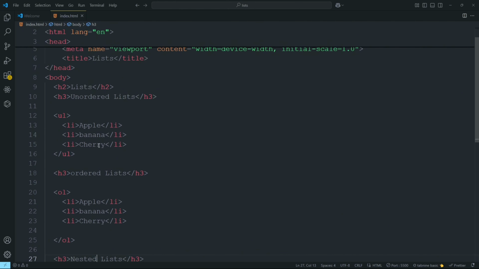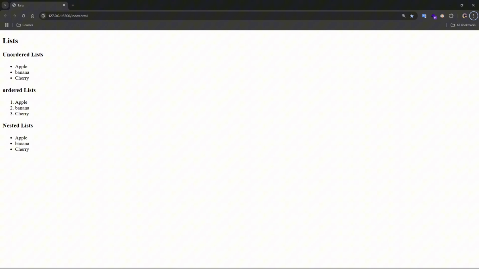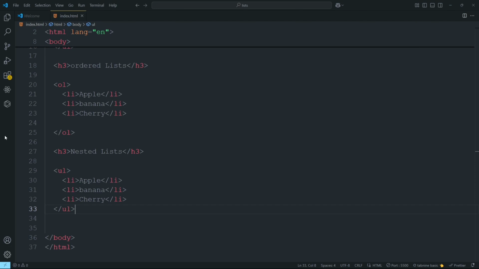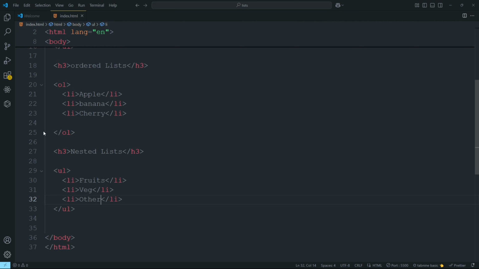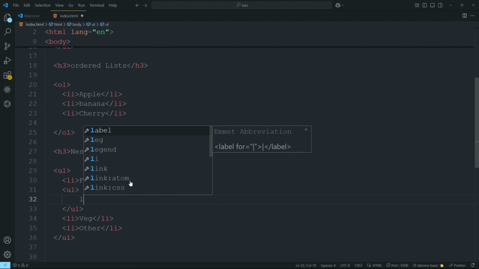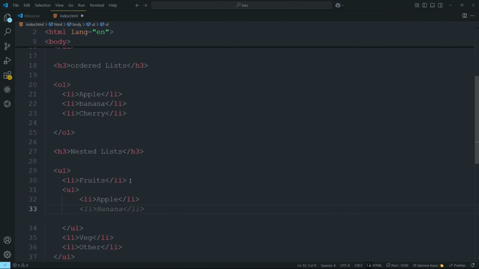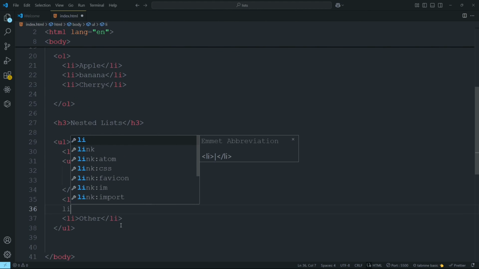What does that mean? Let's say we take this, we have three things, right? Now let's say, for example, rather than apple, we have fruits, vegetables, and other. Now inside each bullet point, we want to have sub bullet points. That's why we have nested lists. So what does that mean? Here we can open another unordered list that will have li apple, then li lemon, now li orange.